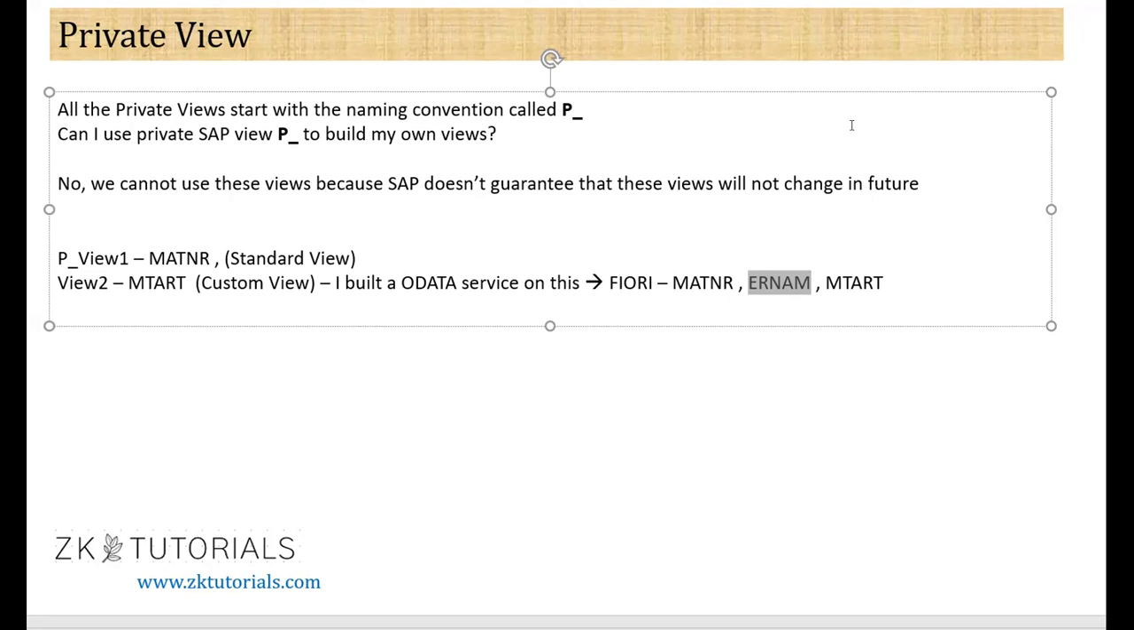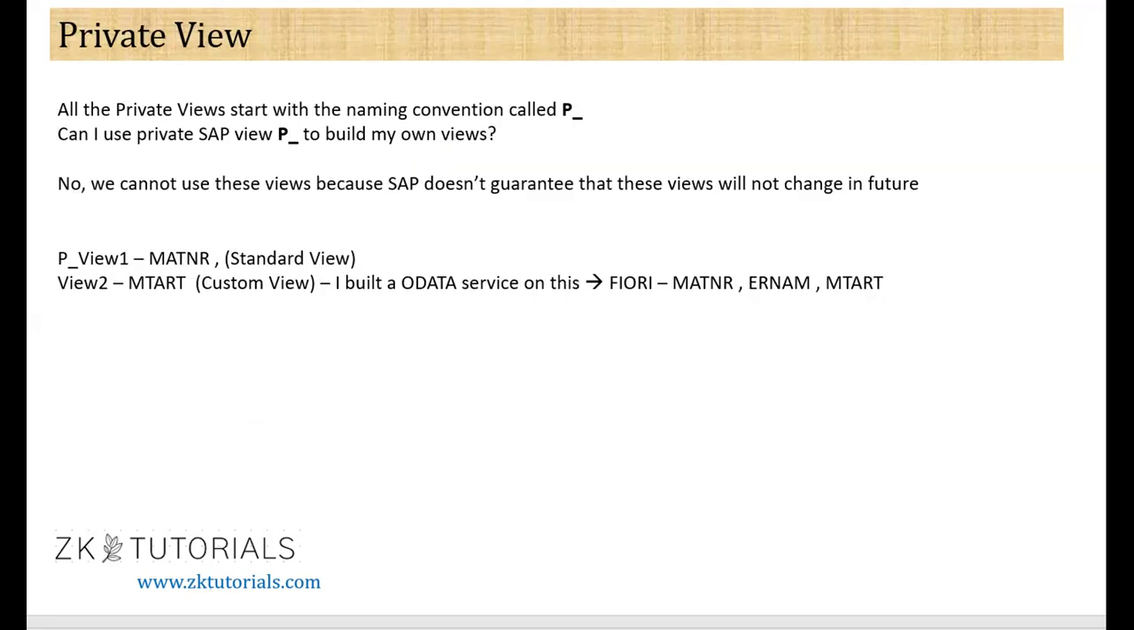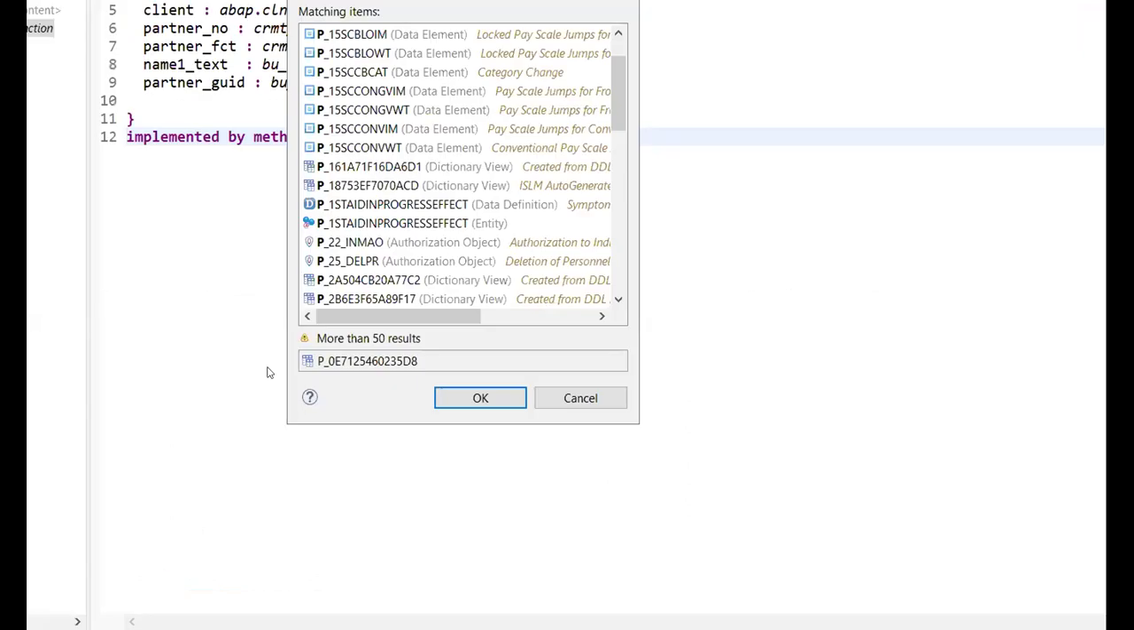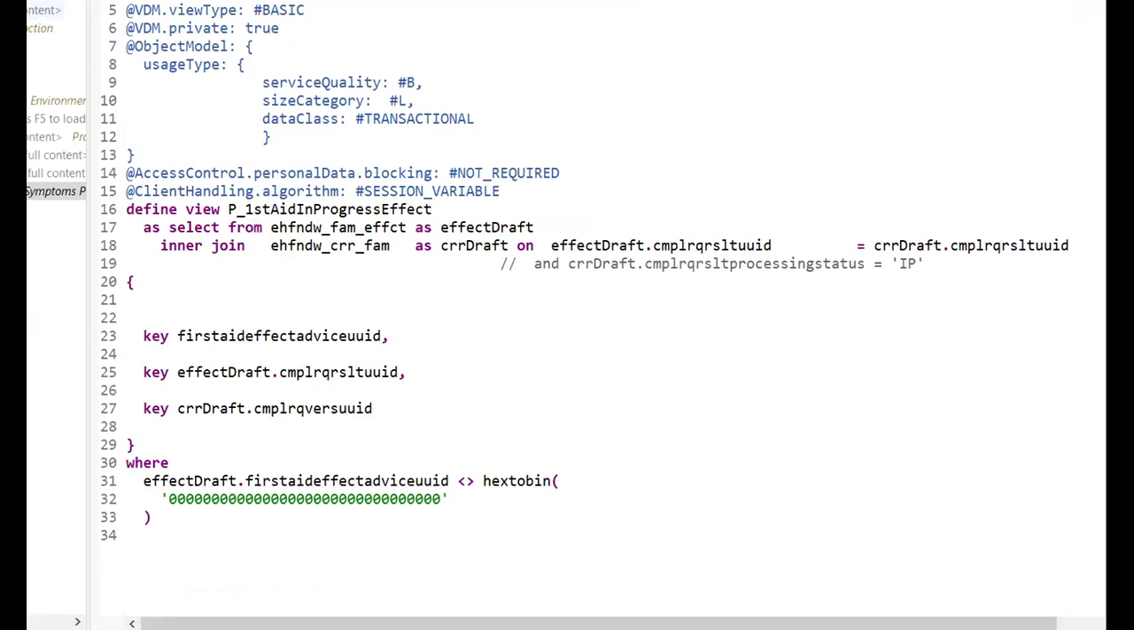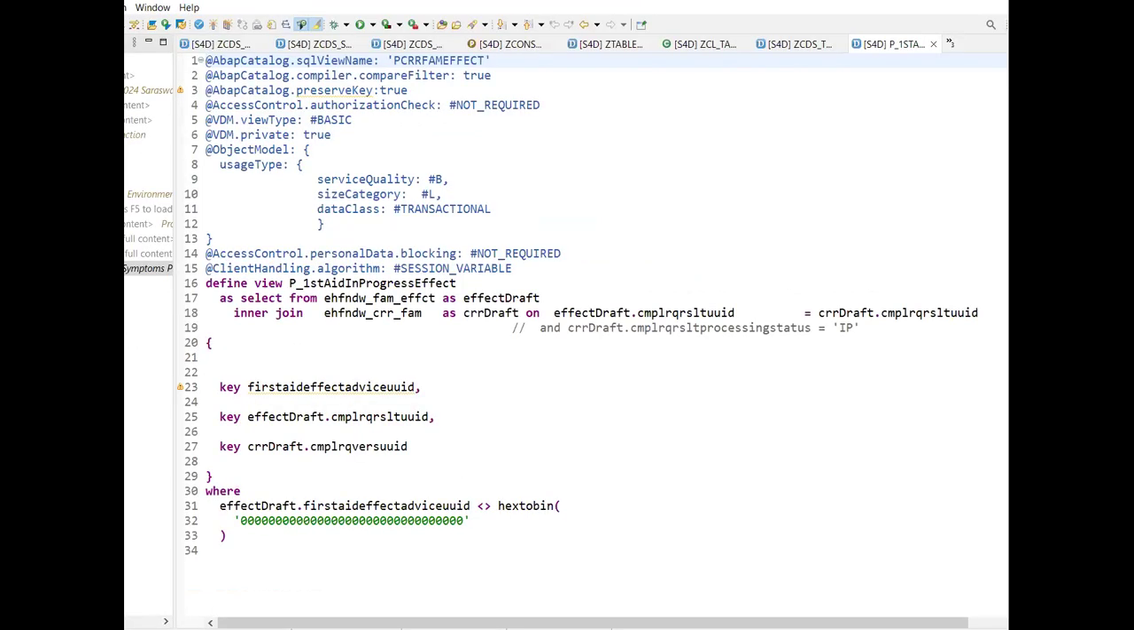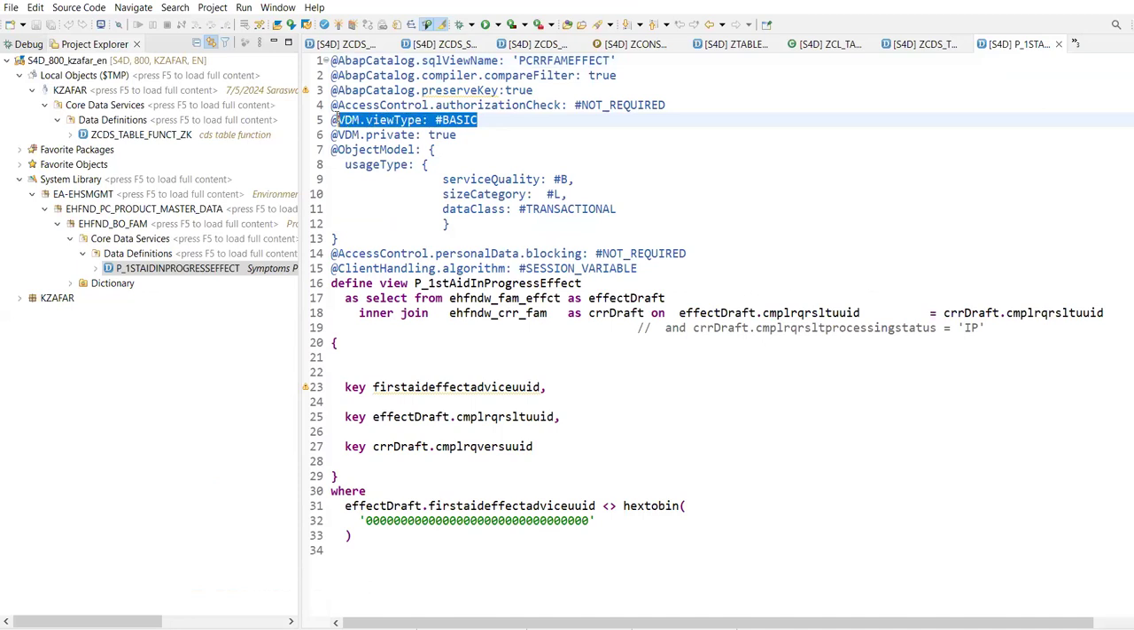Then you will ask, which views should I use? You should go with other view types, called interface views, or consumption views. We will discuss interface views in the next session. If I show you here, let's select any view. As I told you, look here, @VDM, our virtual data model, with private equal to true.